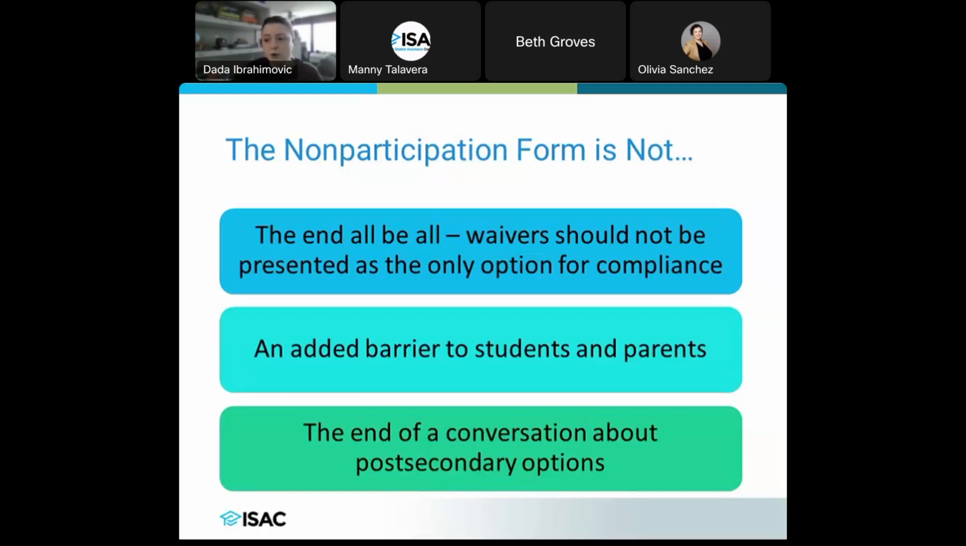We know that creating an account could be a slight barrier, but luckily with ISAC Student Portal, the account creation process is very easy. So it shouldn't be too much of a barrier to access the form itself. And also it shouldn't be the end of conversation about post-secondary options with your students. Even if they do decide to submit the waiver today, right? And then later on, they're like, hey, I actually do maybe want to go to the local community college or whatever the case may be, they can still submit the FAFSA or the alternative app even after they submitted the waiver, right?